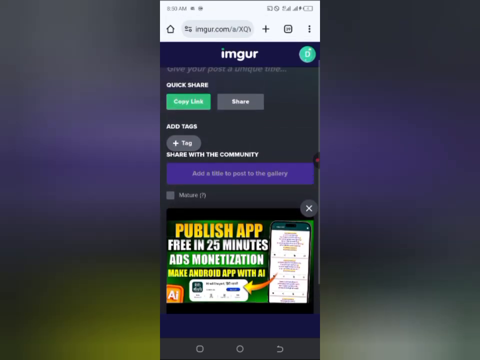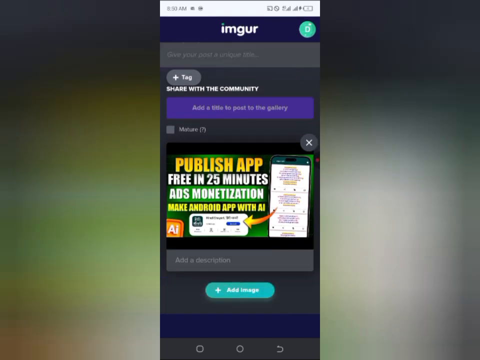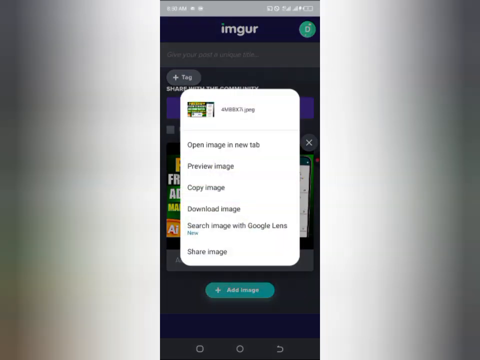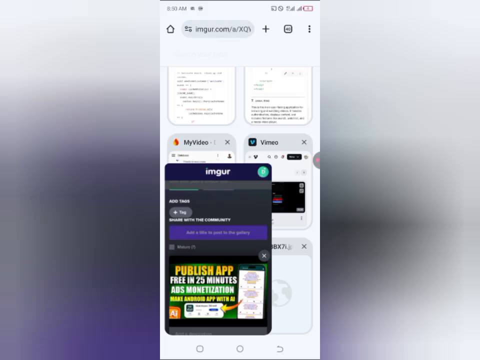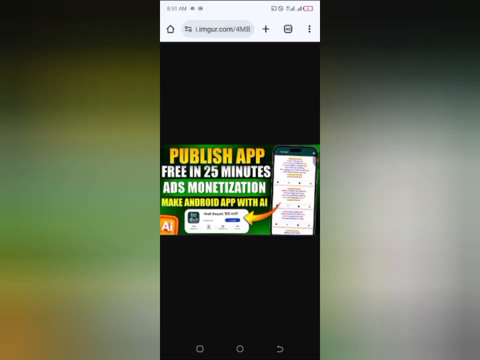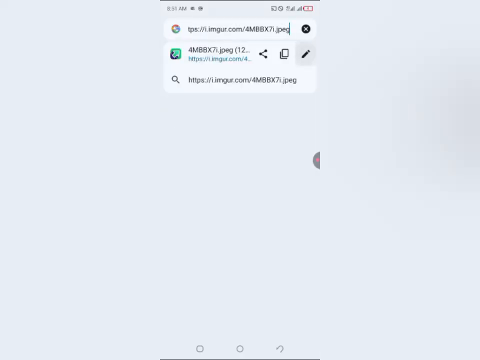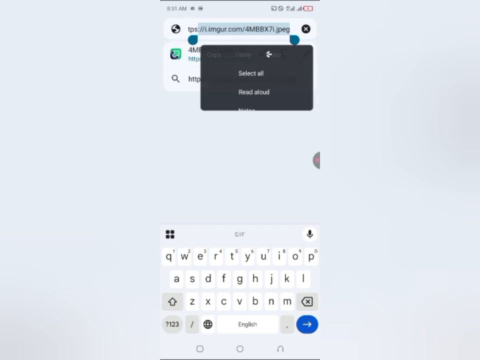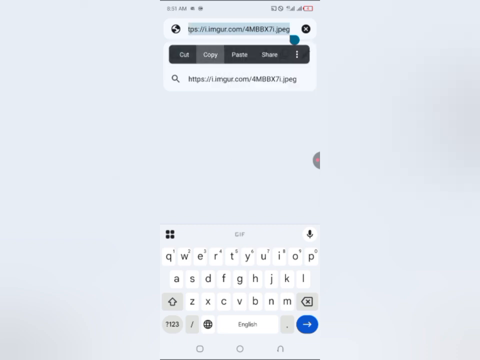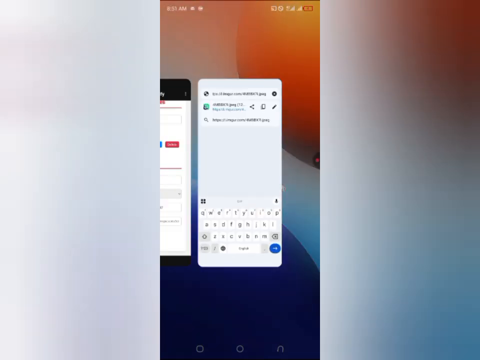And to be able to copy the link, just tap on that image and click on open in a new tab. Then you go to the new tab that you opened. So this is it here. What you need to copy is this one, the URL that ends in JPEG or PNG. You copy the URL of the particular image. Let me just select all and click on copy. So when I've copied that, I'm going to come back to the admin backend of my website.